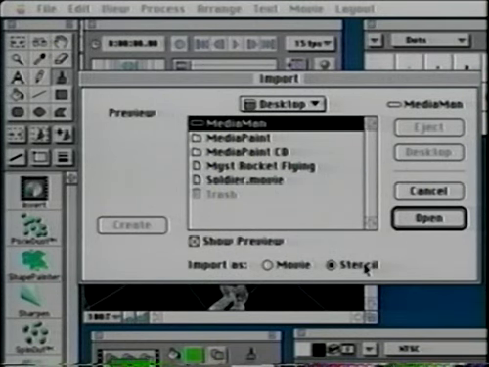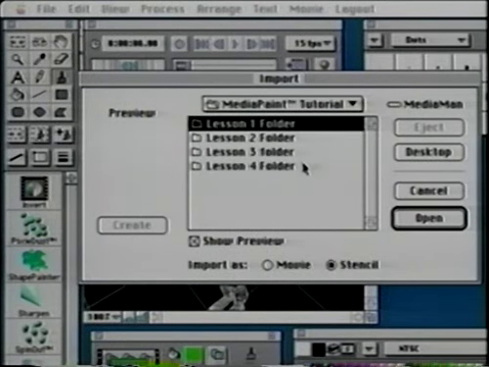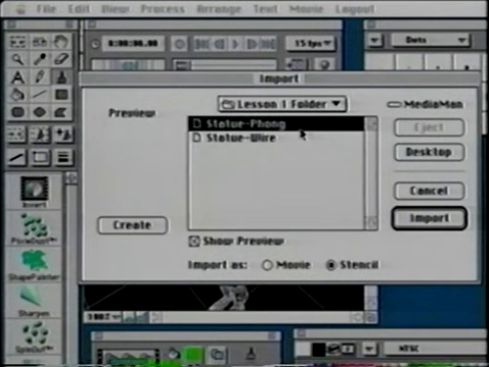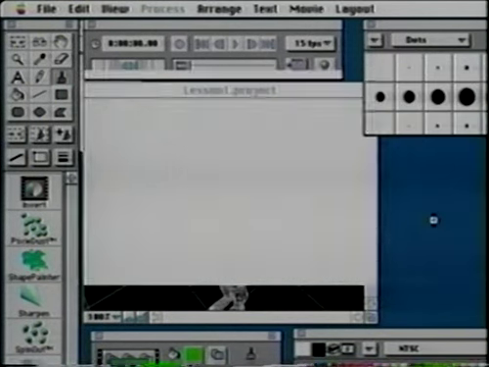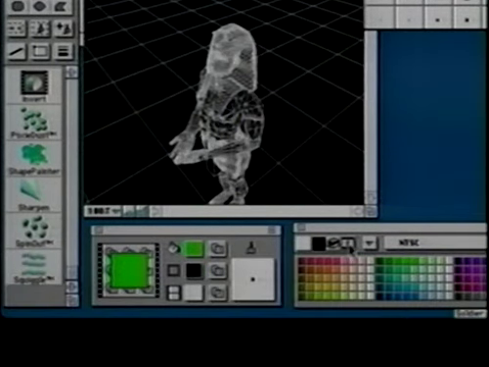First thing I have to do is click on this radio button that says Stencil so that Media Paint knows I want to import my movie into the stencil layer and not into the movie layer. Then I simply locate the movie I want to load and click Import. Media Paint then loads up the file and highlights the stencil icon so that I can use it.